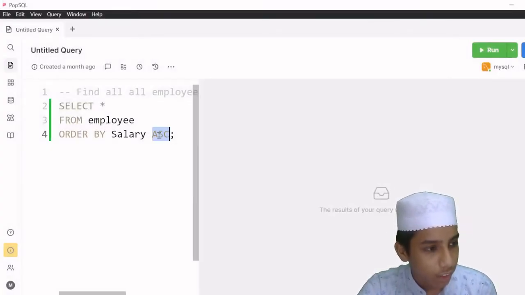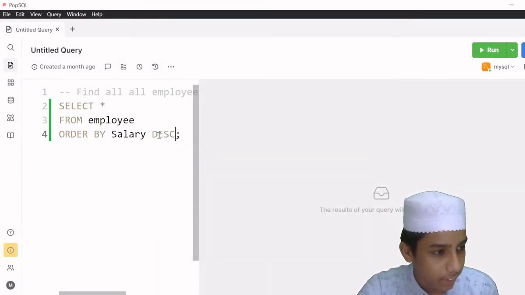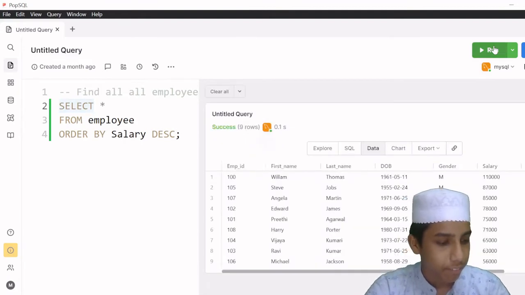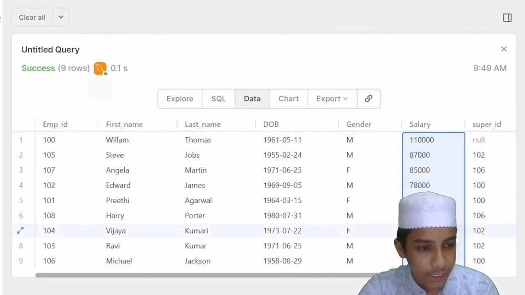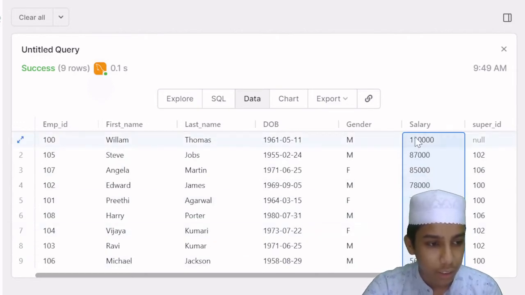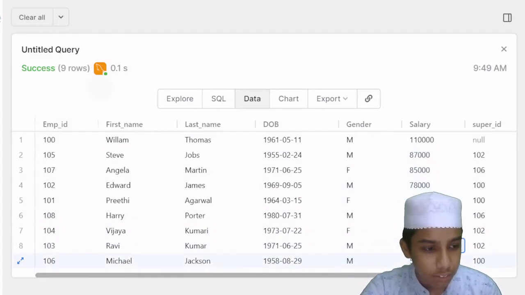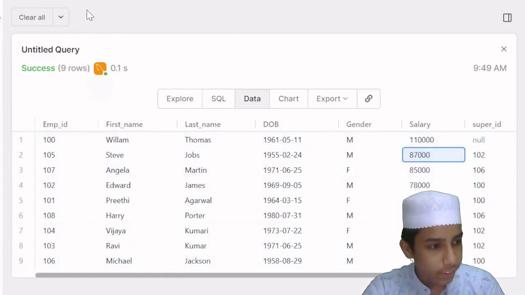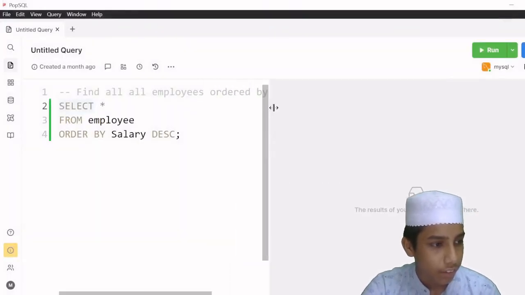but now I will be giving DESC here. Now let's click here and run this program. As you can see, it's working. It's showing from the highest salary, which is 1,10,000, and we have all of the salaries ordered in the descending order. Now I am going to clear all of these.